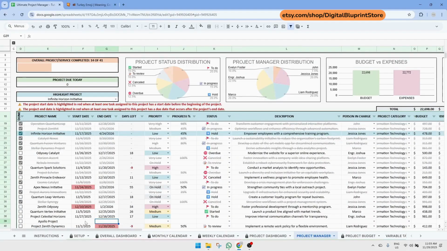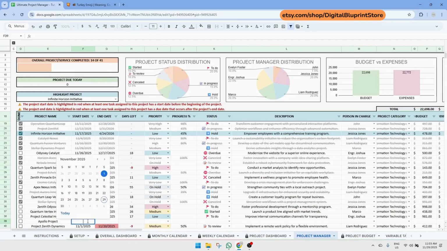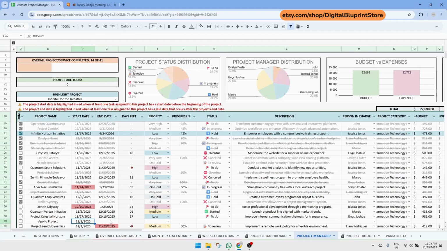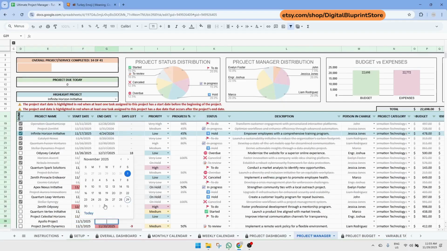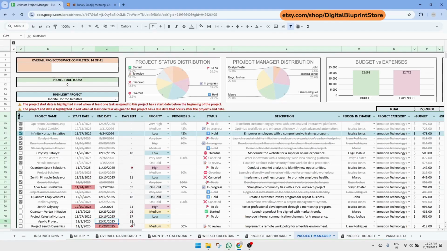If you are in Google Sheet like this one, you can simply double-click on the cell and you will see a small calendar. Simply click on the date that you want to select. If you are in Excel, however, you will have to type in the date because this small calendar feature does not exist, unfortunately. As you can see here, the gray column is totally automated.